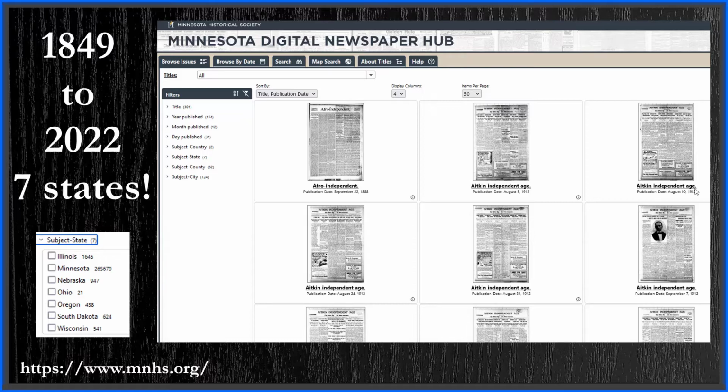The search tabs give you many different options to find what you're looking for. You can browse issues, browse by date, do a general search, or a map search. When you use the general search tab, it will take you back to the main screen and show you your results. You can easily use the filters on the left side to narrow it down and find what you're looking for. I have not yet found anything that is incorrectly indexed, like I frequently do in the main paid subscription newspaper sites, especially Newspaper Archive.